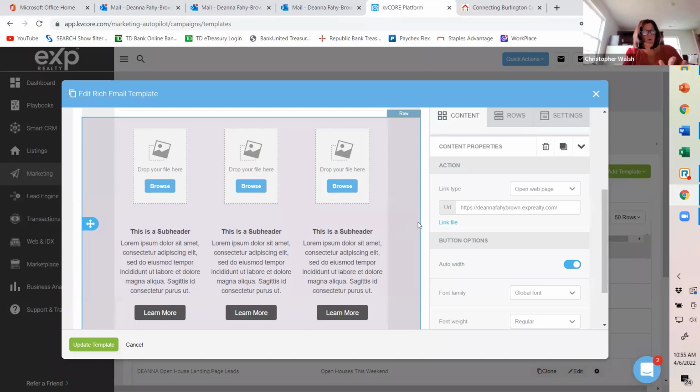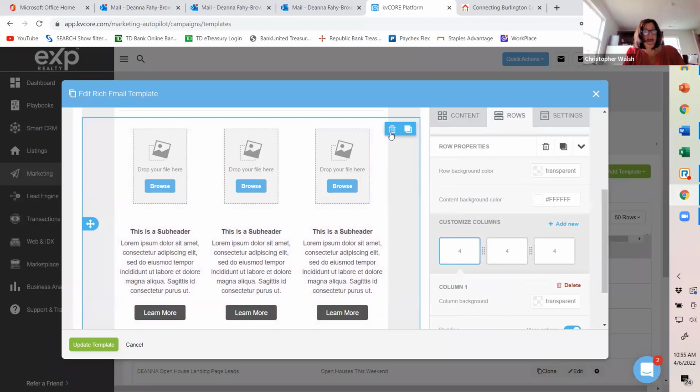So if I just highlight the whole section by going out to that gray space around the border of the newsletter, I can just put my mouse there and then the trash can will appear and it will let me go ahead and delete this section.